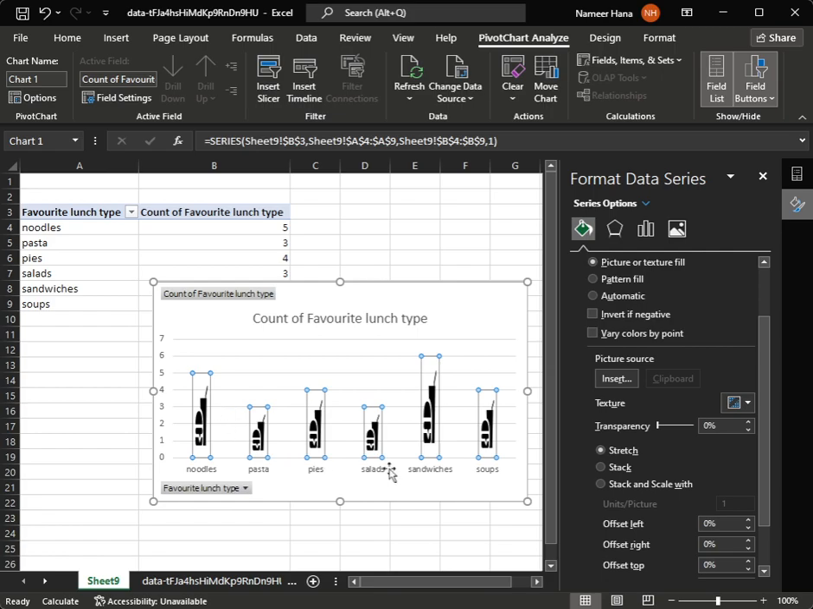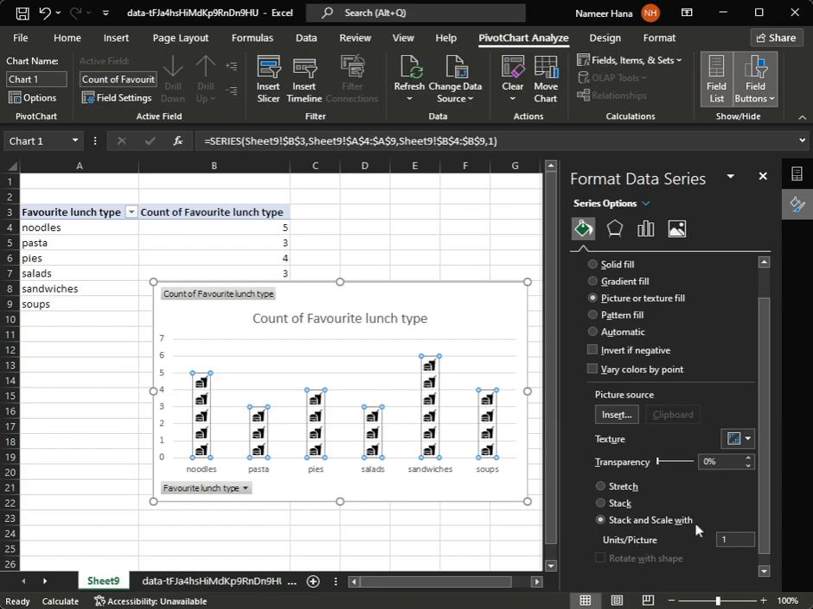What we want to do mostly is go to this setting here, which is if we want it stretched or stacked, and we want to tick stack and scale with, so then we can choose what our scale is. So in this case right now, one picture is one. So for example, for noodles, there's 5 people who said they like noodles as their favorite lunch, so there is 5 pictures stacked together to represent that.